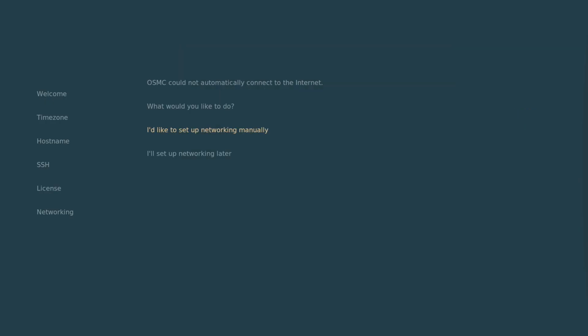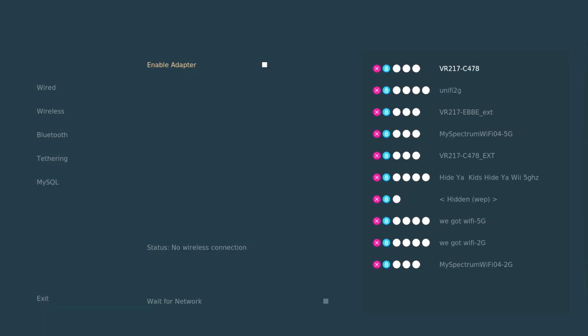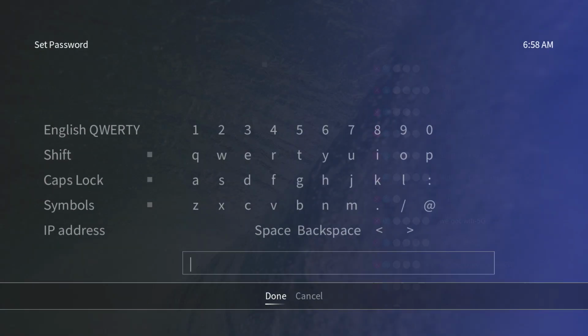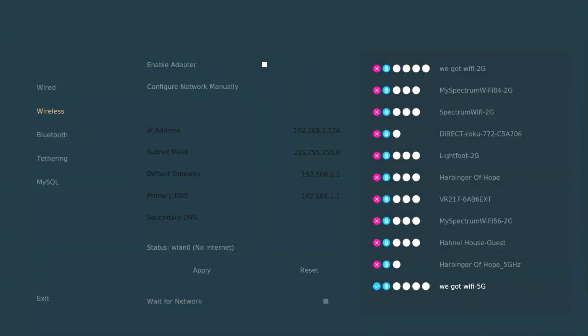Click continue. You now need to set up your network because we didn't do it earlier when we did the install. So I'd like to set up my network manually. I want to use Wi-Fi, so over on the very left-hand side, I'm going to scroll down to wireless and enable my adapter. Now we can choose the network we would like to connect to. We'll have to put in our password. I'm now connected, so I'm going to go over to exit.